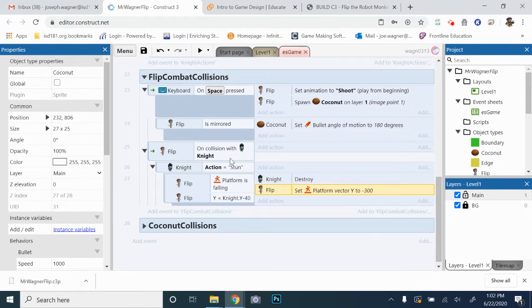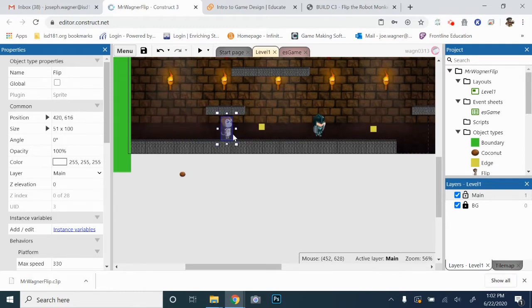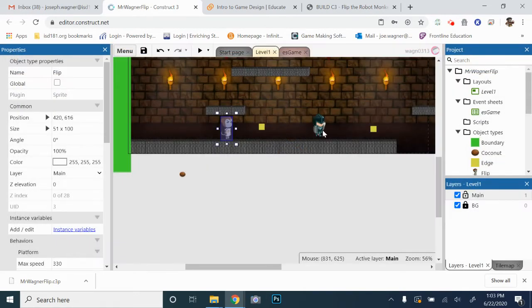So basically, I think this makes sense that we collide. He has to be stunned and flip is falling, right? So flip y has to be less than knight.y minus 40. So let me go to my layout. Okay. So flip.y references his origin point. So if we zoom in here, flip.y is this position on his neck, basically. Okay, it's whatever that coordinate is.